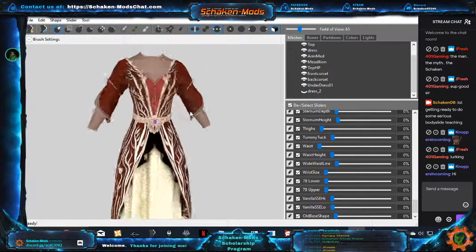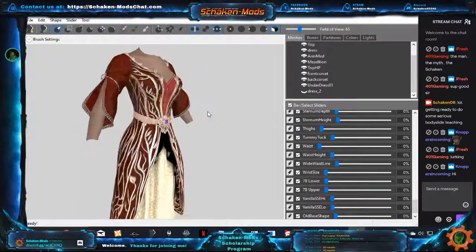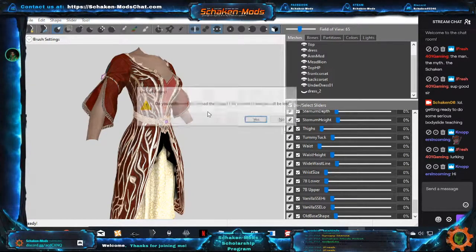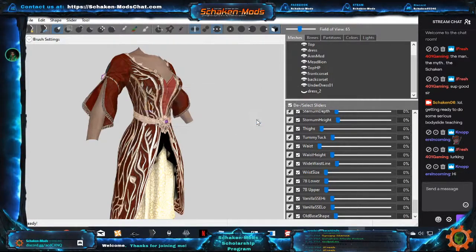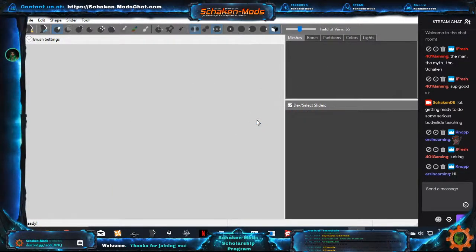So one of the very first things I would like to point out: sometimes you will have all kinds of errors and you can't figure out why on a certain outfit. I always suggest hit Control and then the key W, and it will unload your project. That means it will wipe everything clean. You have a brand new, fresh Outfit Studio. I suggest you always start here.